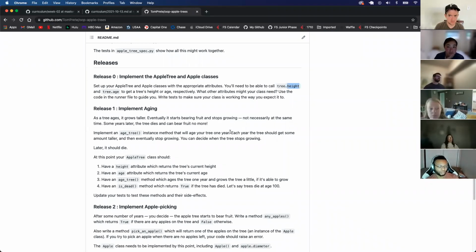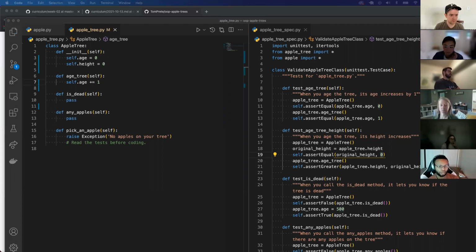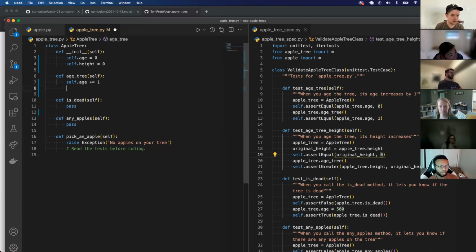And it should get some amount taller and then eventually stop growing. All right. You can decide when the tree stops growing. So what we can do is, and at what point does this tree stop growing? Does anybody have a specific height that this tree wants?